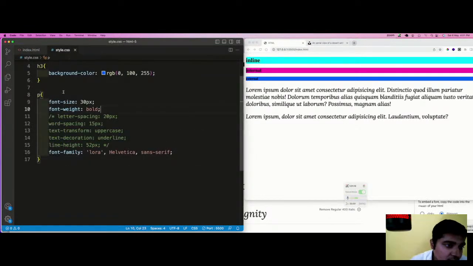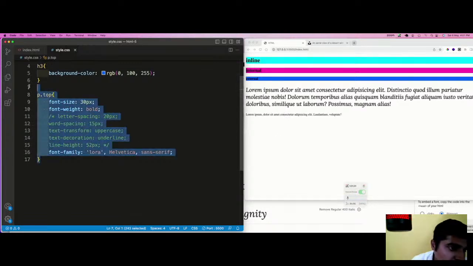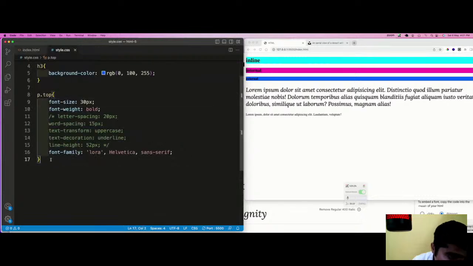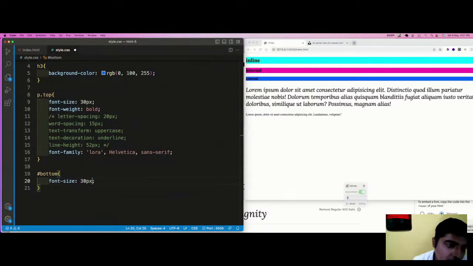So here, let us apply this one. We have dot top, which is for the first paragraph. For the second one, we use hash bottom, and we'll use a font size of, let's say, 30px. So this is how you can differentiate.